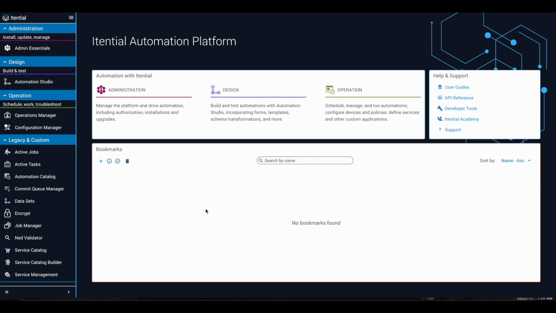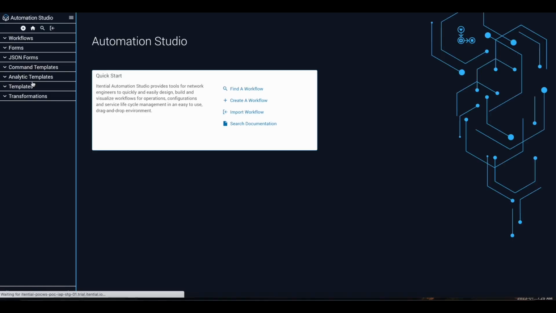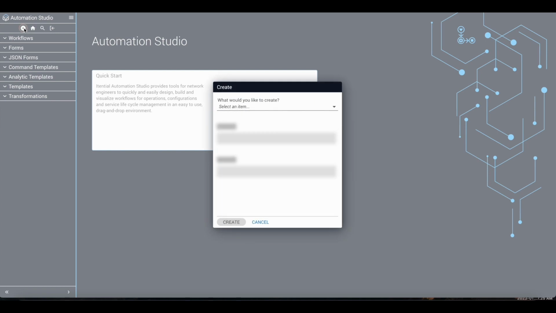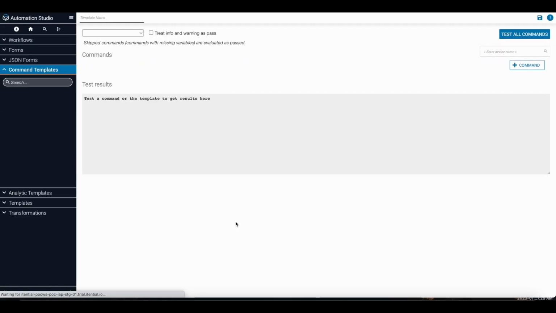First, let's navigate to Automation Studio. Click the plus icon at the top left-hand corner of the window, select the command template option from the drop-down, and let's enter a name. I'll name my command template Device Pre and Post Check. This will open up a fresh command template.